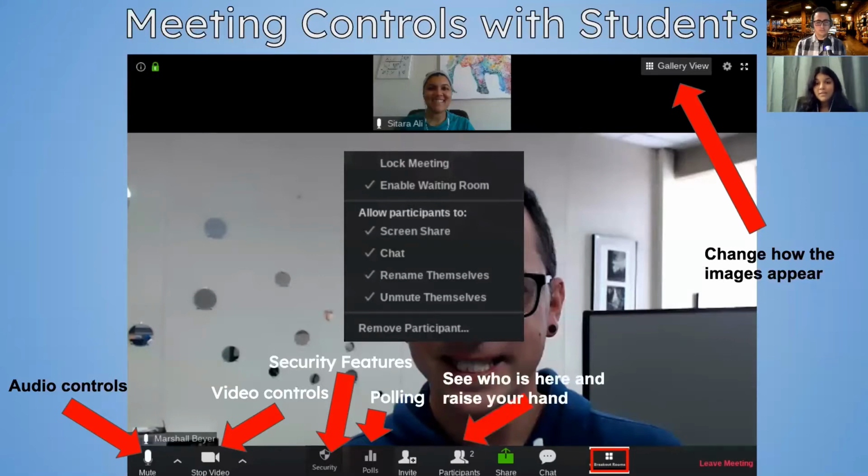The next one is participants. This is a very important tab that you always want to have open anytime you're in your Zoom meeting. When you're in your Zoom meeting in the participant tab, this is where you'll be able to see your students that are in the waiting room that will show up, so you'll be able to admit them.